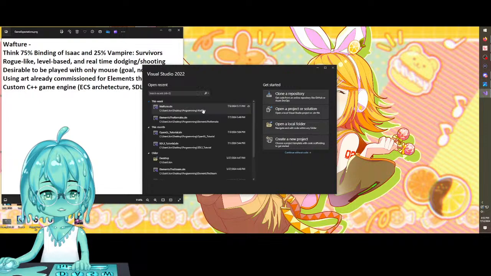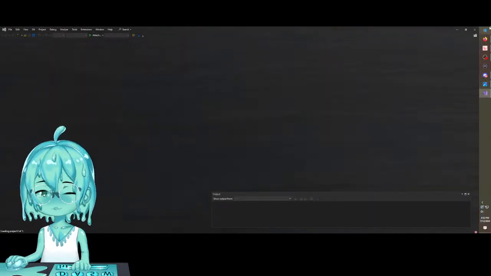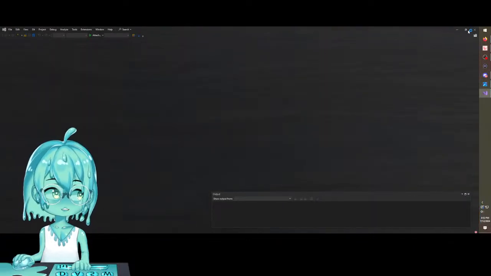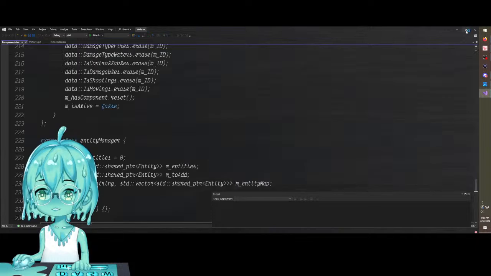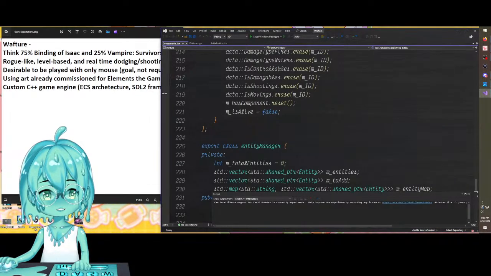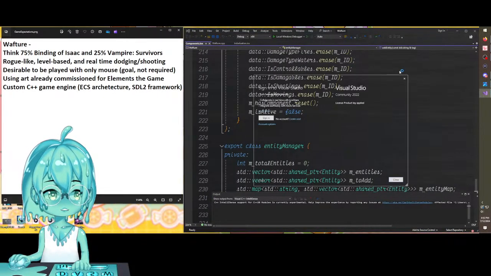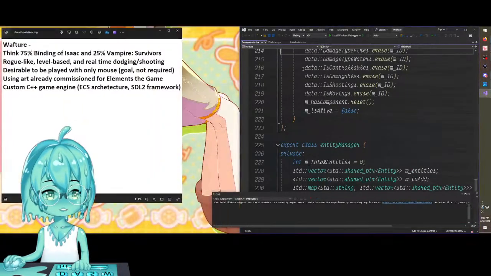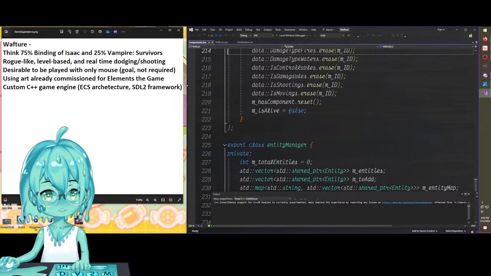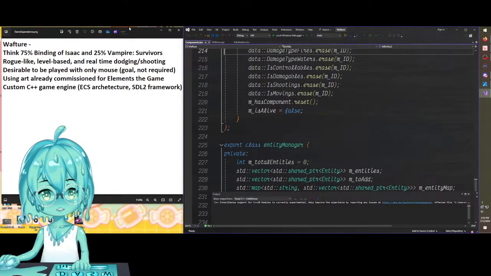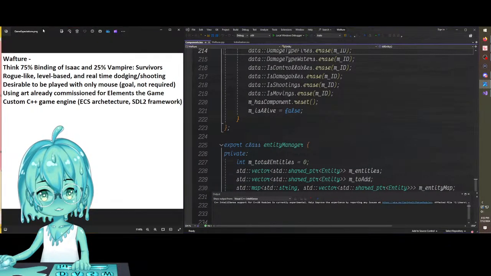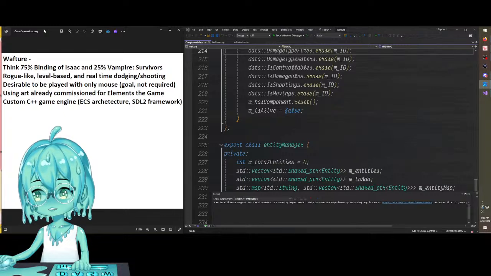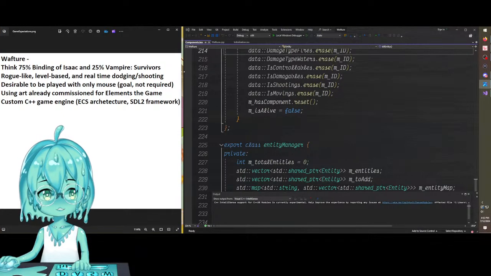Let me show you guys where we're kind of at with Wafshire. So I did do a lot off stream. Specifically, I finished entity components. There's one last thing I have to do, but we'll do that together here. Okay, so this is kind of what's going on here. Can I go up with this at all? There we go. Okay, that kind of works.